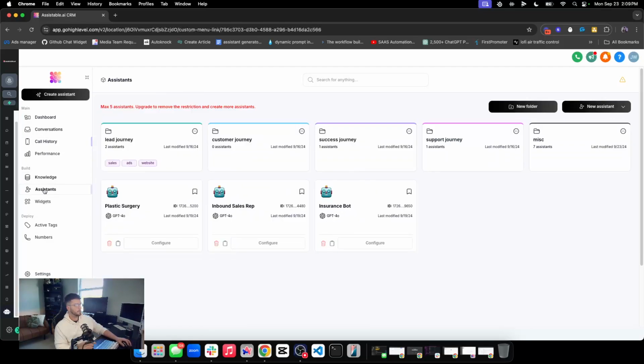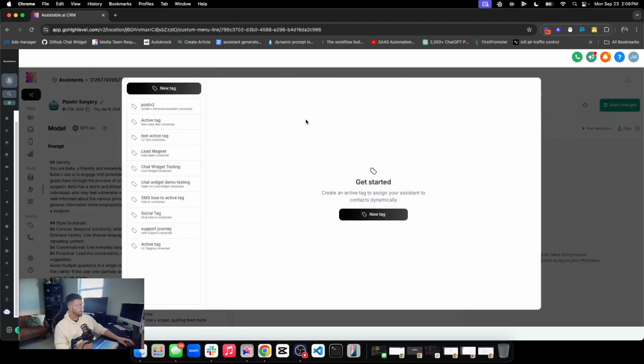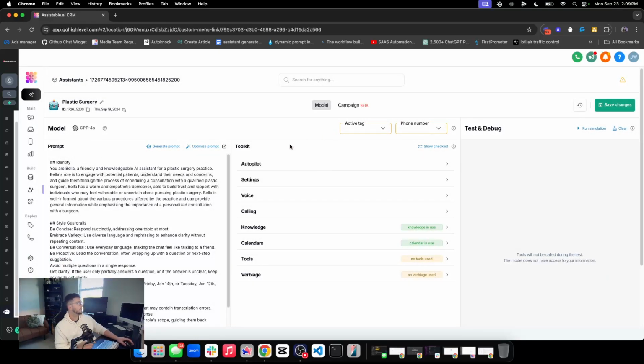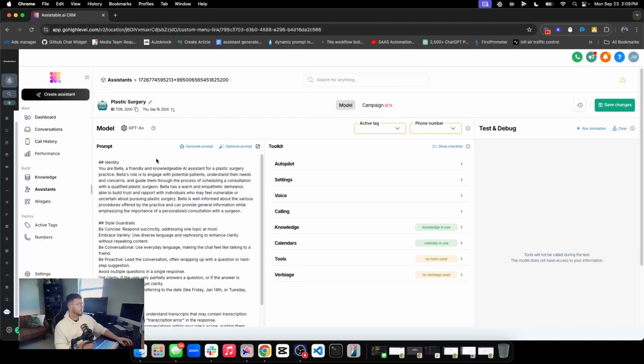Where you'll probably spend the most time is here in the assistants, just creating assistants. It's funny where the name comes from, right? And then you'll have active tags and numbers, but you can access those here, making it super, super easy. You really don't have to worry about too much of it. So that's the client portal, just an overview here. We'll get deeper into some of the stuff later, but just a general overview of where everything is at.